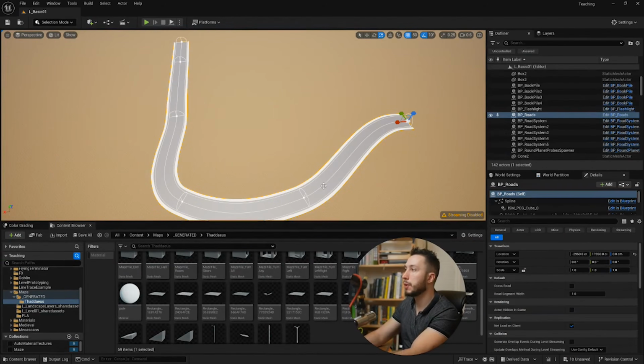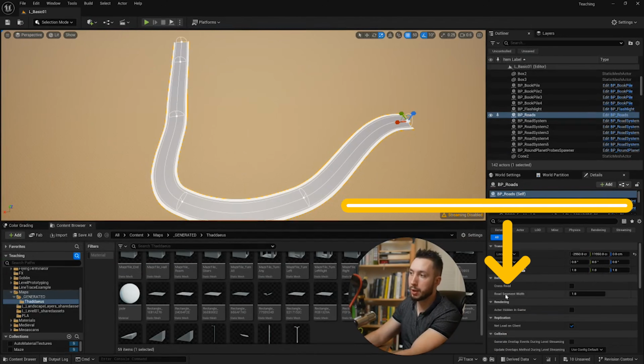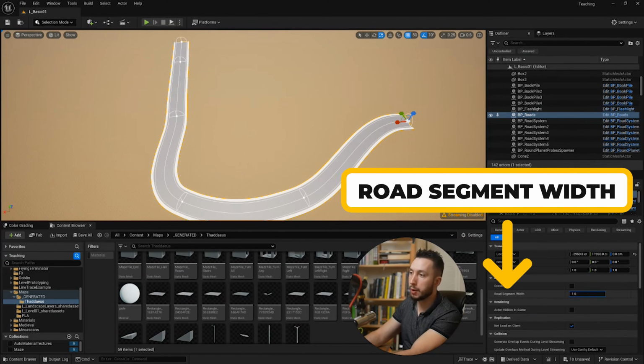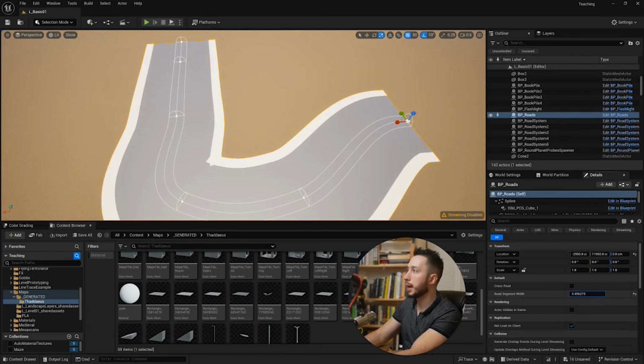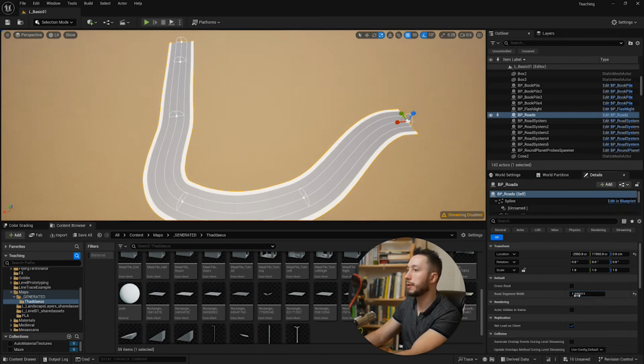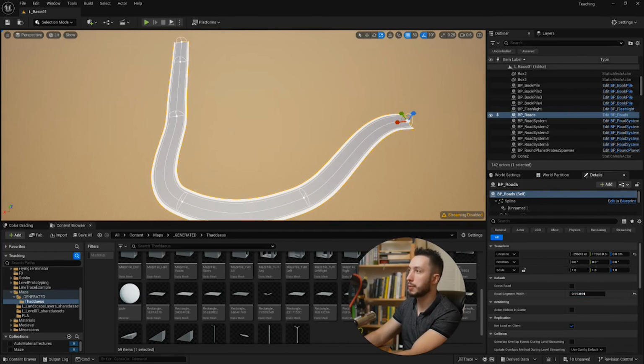So now we can click on our roads blueprint, and we have a new attribute here called road segment width. And now we can increase that, and it will dynamically increase the width of our road uniformly. Awesome. So that works very well. Let's go ahead and zero it out.